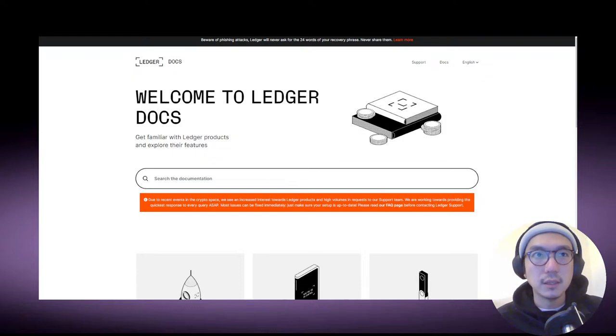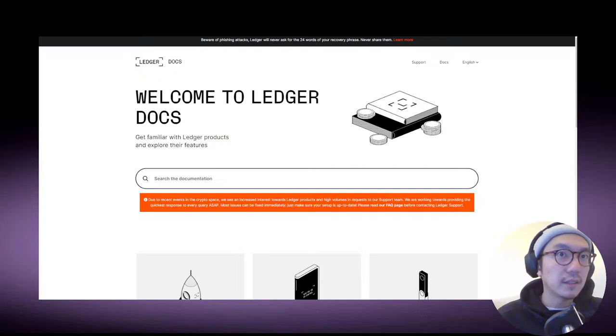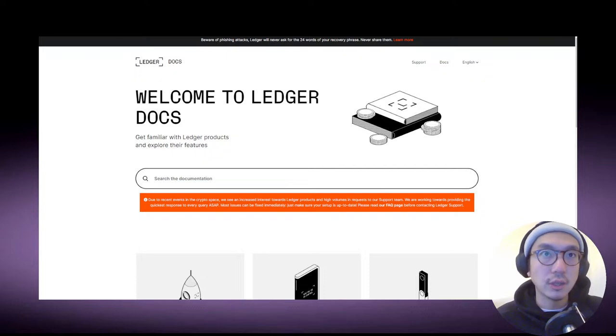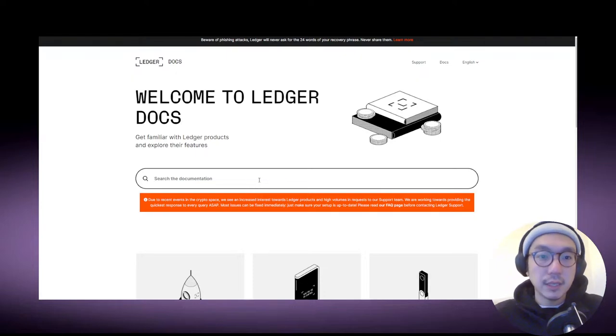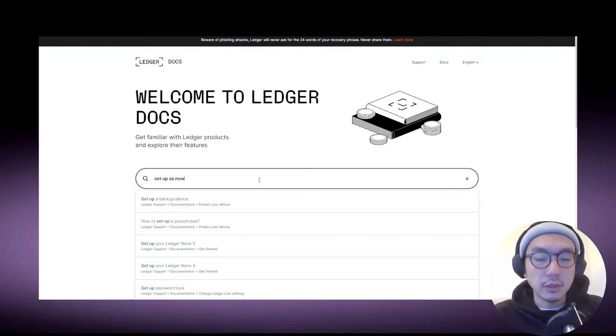Techno Wiz asks, is there a video or simple explanation to get into your Ledger Nano X? You simply lost your 4-digit password. So I'm assuming you mean your PIN there and that you have your recovery phrase so that you can get back into it. Now, with regards to that, I'll send in particular the setup as a new device.